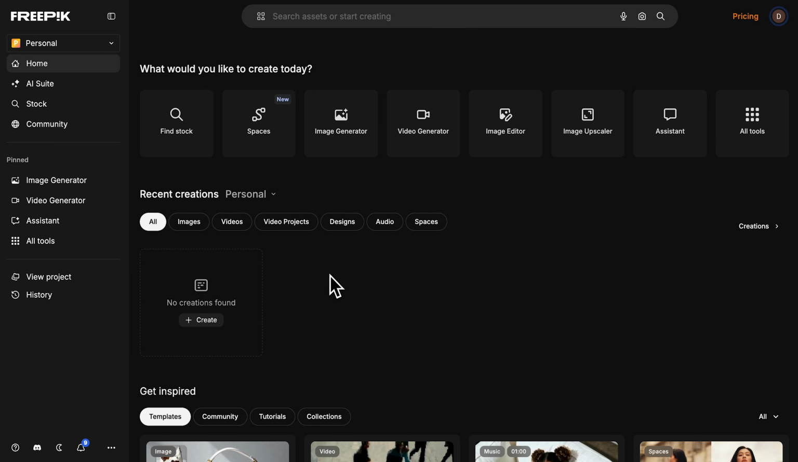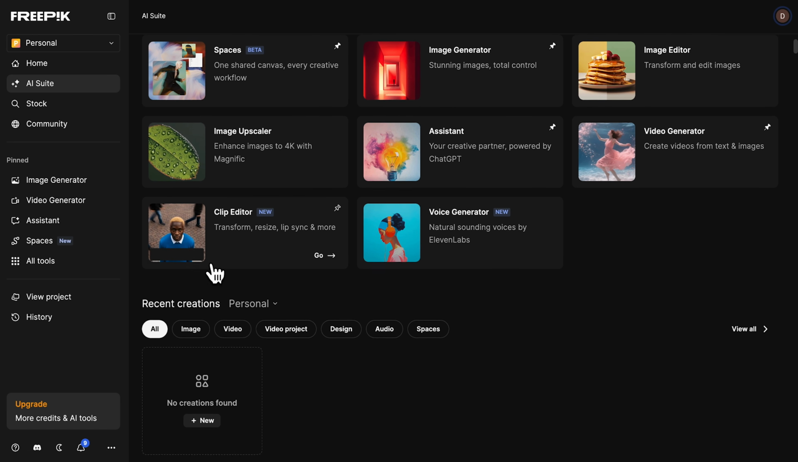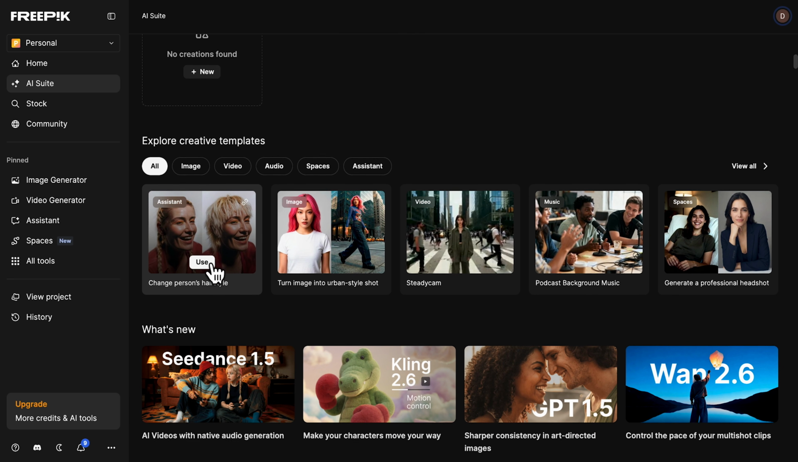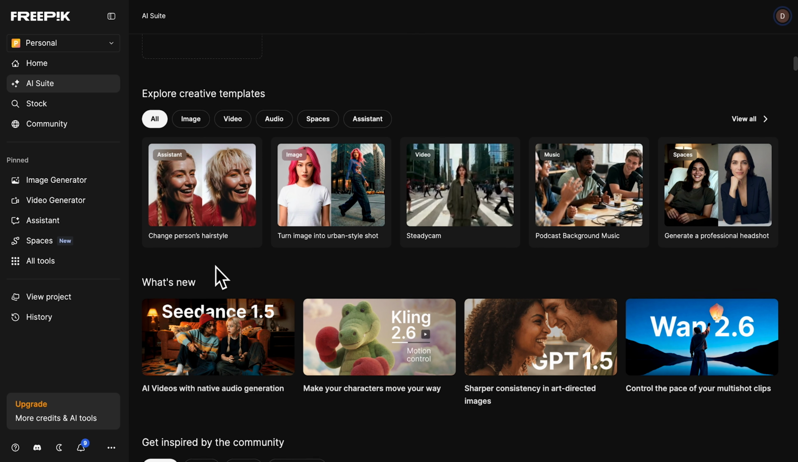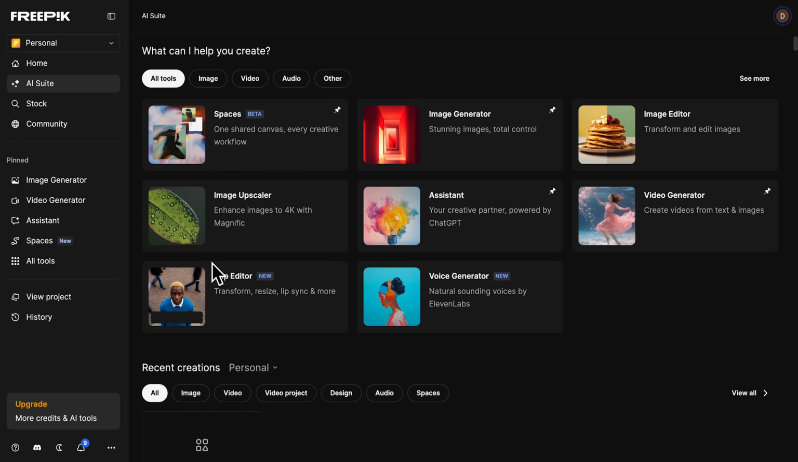Alright guys, let's jump into the interface. From the Freepik homepage, you head into the AI suite and open Spaces, where you immediately see your recent spaces and a few templates you can start from. These templates already give you a hint at how Freepik expects spaces to be used, not as single generations, but as connected flows. Let's start with a blank space.